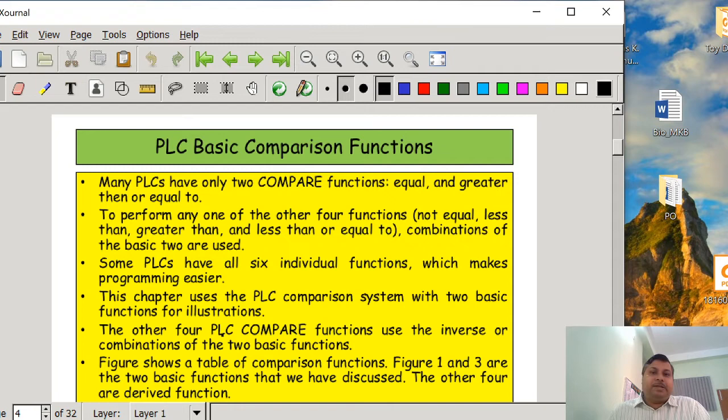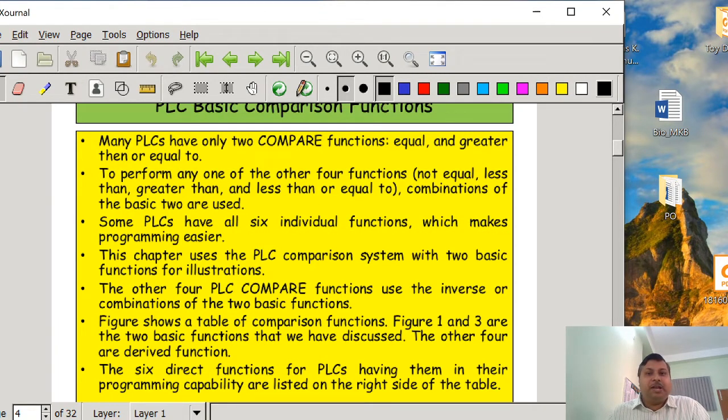PLC basic comparison functions. Many PLCs have only 2 compare functions. They are equal and greater than or equal to. To perform any one of the other 4 functions like not equal, less than, greater than, and less than or equal to, combinations of the basic 2 are used. It means that if we have the equal and greater than or equal to, then the other 4 functions can be realized using these 2 compare functions.